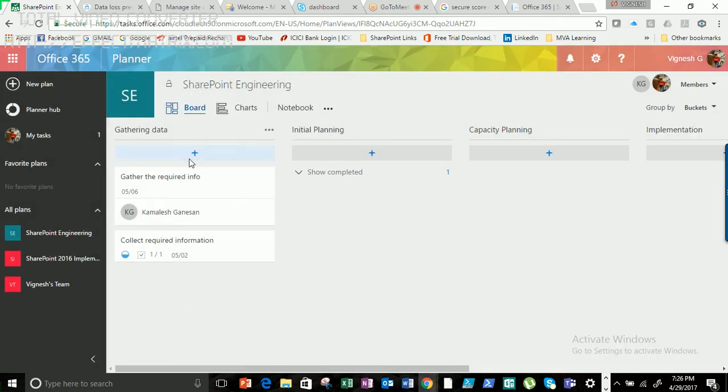So in a similar way, once I'm done with this bucket, the initial phase, I can go here and say initial planning. Maybe we are working on collecting the server requirements or all those things. So once I'm done with this, I can go to capacity planning. So this is how you would collaborate in a project, right?